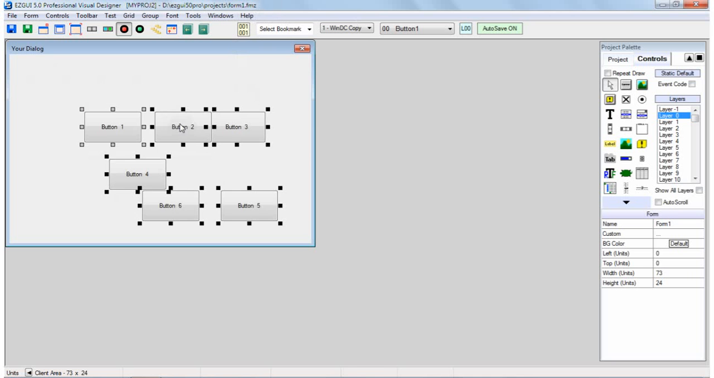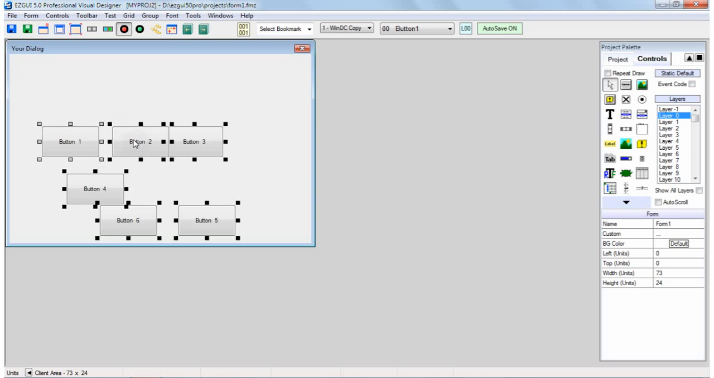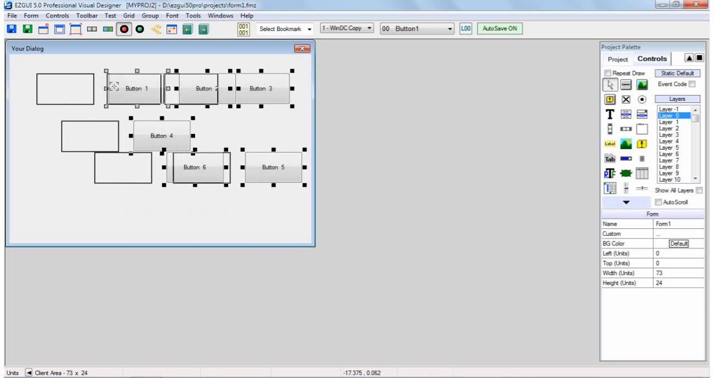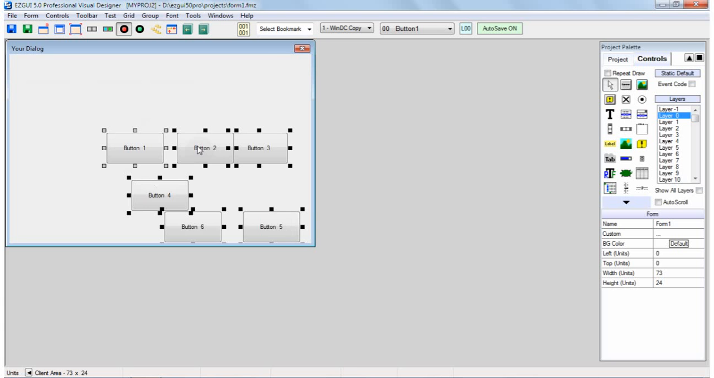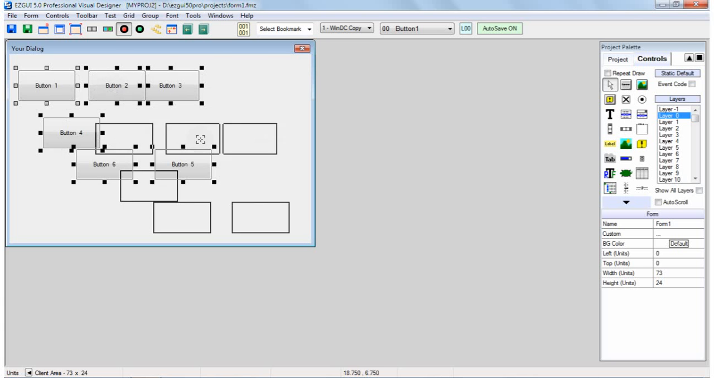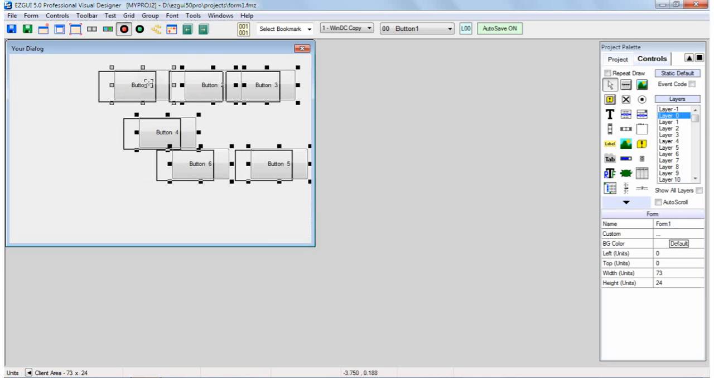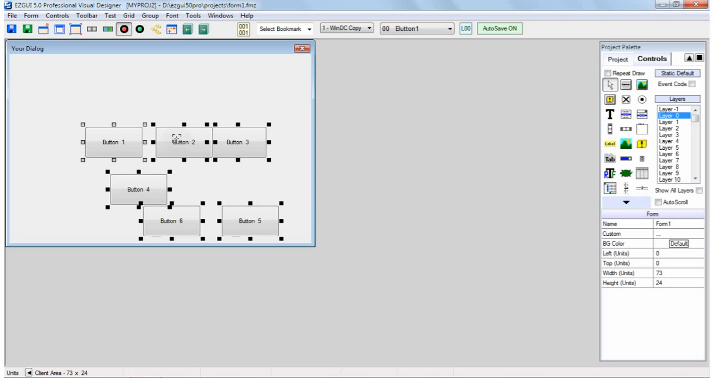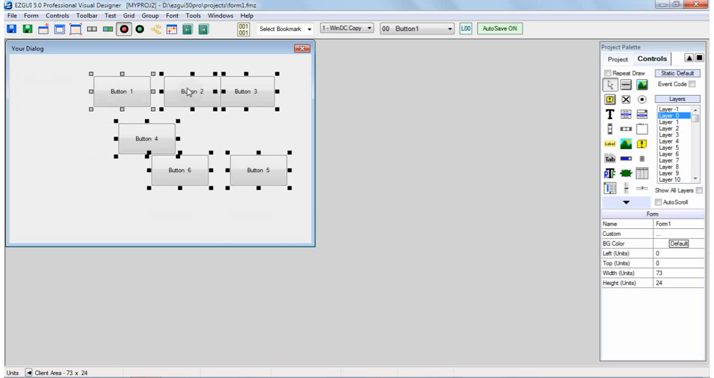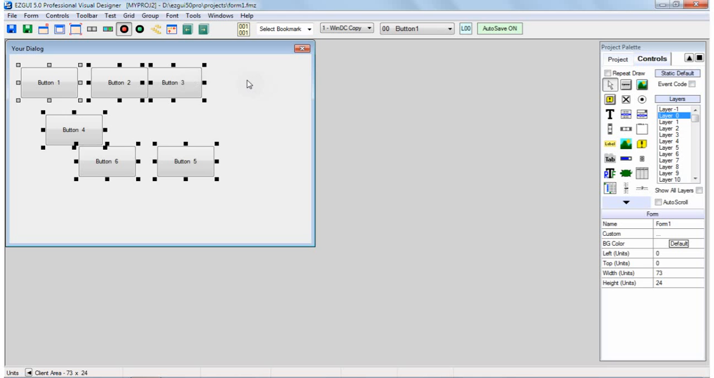You can drag the controls as a group. See how smooth and clean that is? You can drag dozens, if not hundreds, of controls quickly and smoothly, with no flicker. And this allows you to work with your controls quickly and easily on the forms that you design.